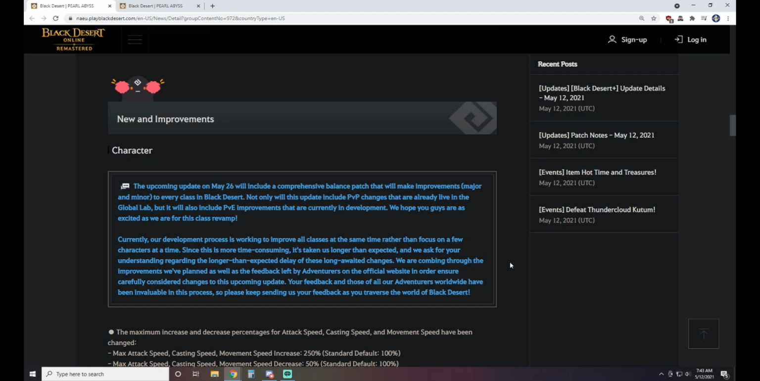These we have not seen yet. These have not been on Global Labs, and I don't know if we'll see them tomorrow or the next day for the next Global Lab update before they come out on live servers, but it could just be that they're just going to hit live servers on the 26th. We're not quite sure yet.